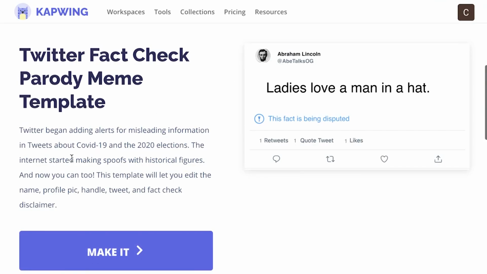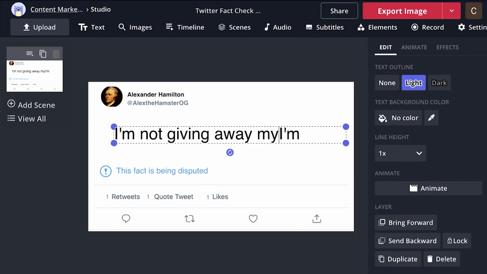You don't need any special software. You can use Kapwing. It's an online video and image editing platform. And we've got a template, so it's super easy to use. You can just change a lot of the information and make some really cute custom memes. All right, let's get started.